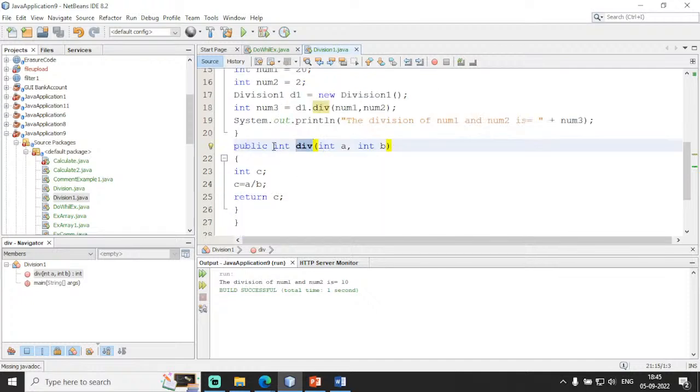So this is the corresponding syntax for defining a user defined method. I have to give the corresponding return type, the name of the method, and I am passing these two parameters as arguments to this div method.